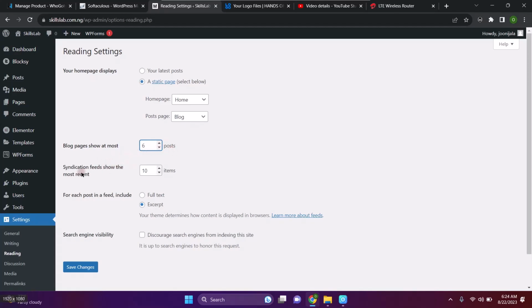Syndication feeds show the most recent 10 items and so on. So for each post in the feed, include the full text if you want to include it. But the best thing is the excerpt, it at least picks the first few words, not everything, and it depends on the number of words you want the excerpt to pick. You can set it. Then after everything, you save the changes. That is all about reading.